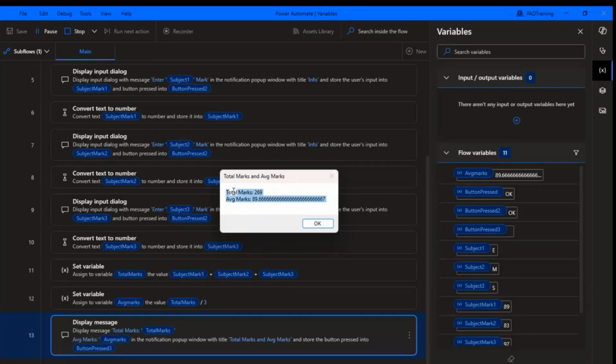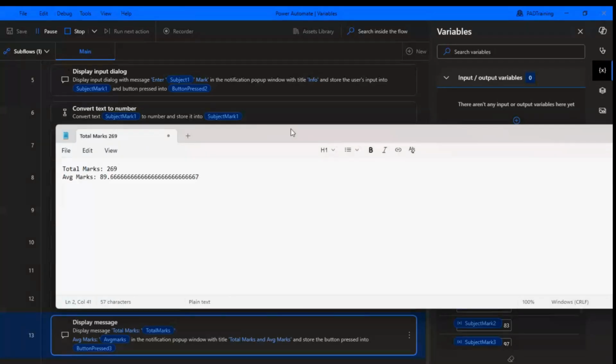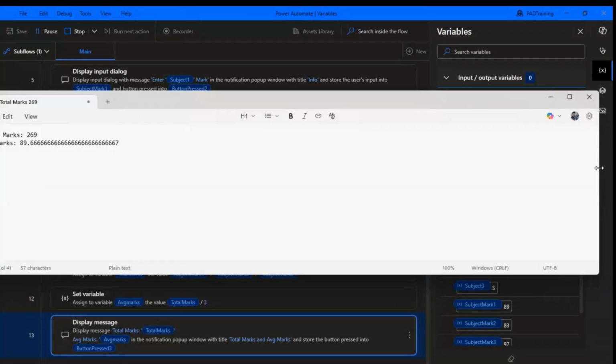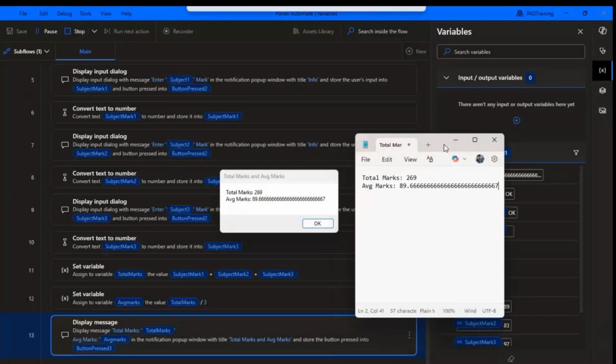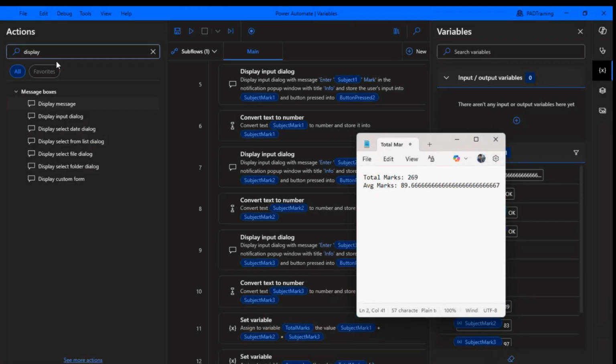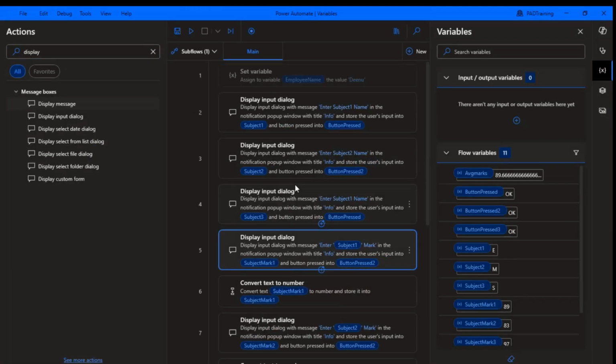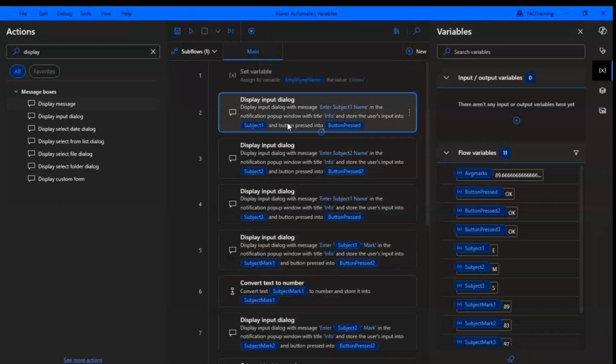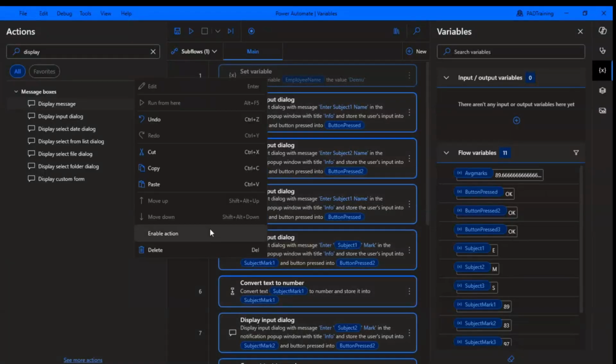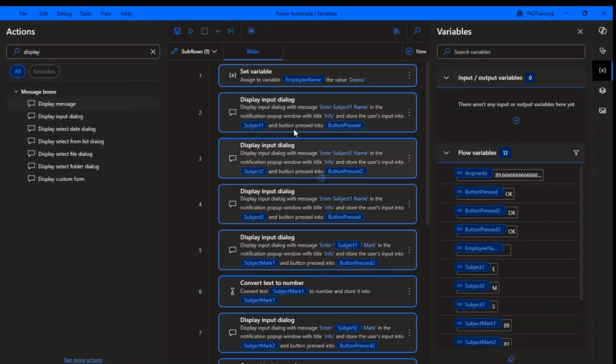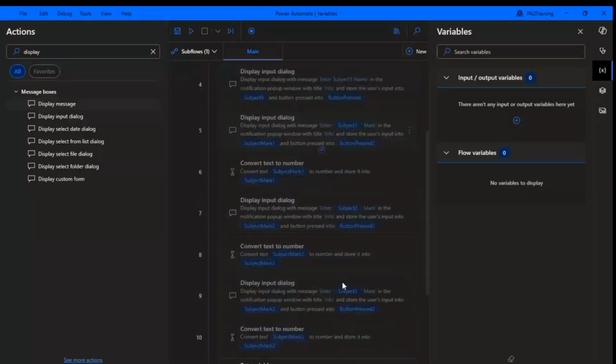Let's take this and put it in a notepad so that we don't need to enter the subject names and marks every time, to save some time. So let's keep this. What I'm going to do is disable all these actions, because it is time consuming if you execute everything again and again. I disable all these actions.